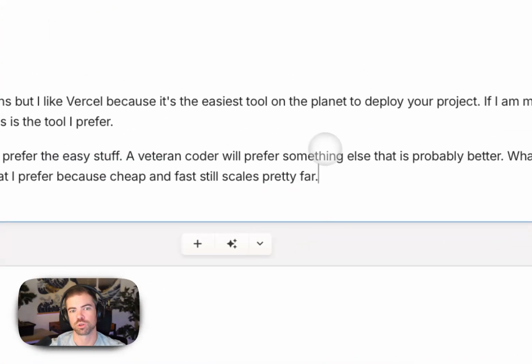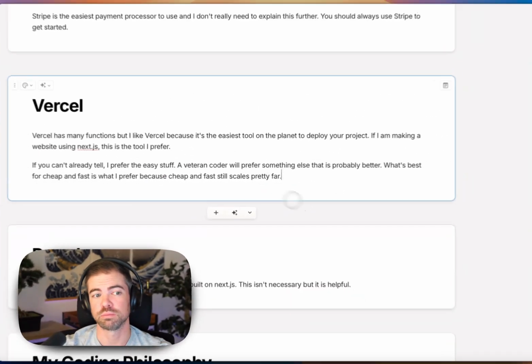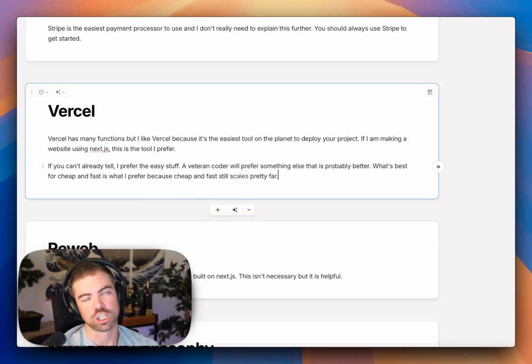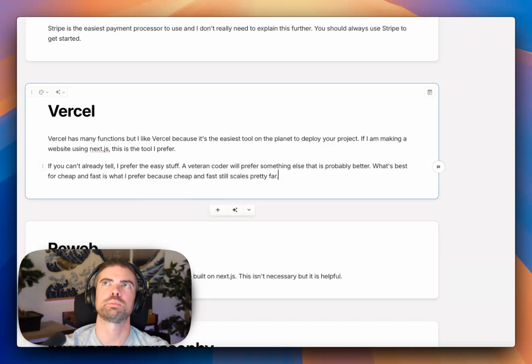A veteran coder will prefer something that's probably better, but what's best for me is cheap and fast, and what's best for my clients is cheap and fast, because what they want is typically either a micro SaaS, which is something below 300 users typically, or it's just for their team, and they might just want something where they don't have to pay, I don't know, when you have your whole team on a really good tool, it's like $200 a month for stuff.